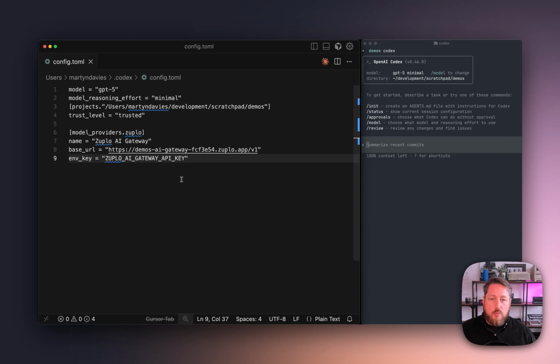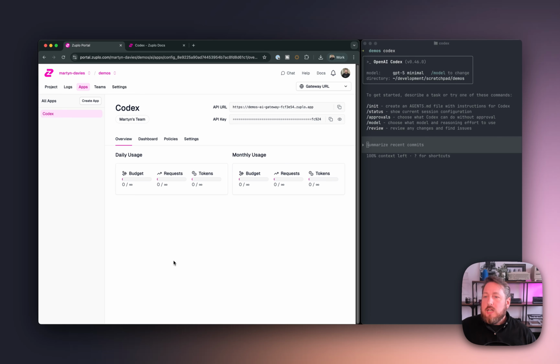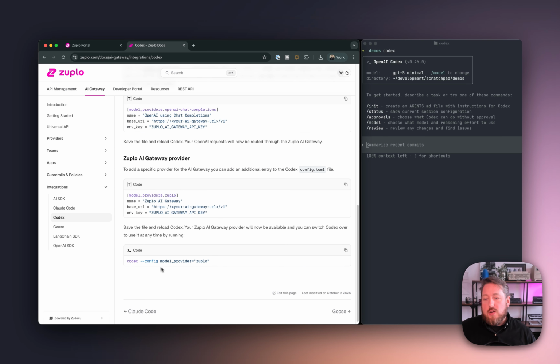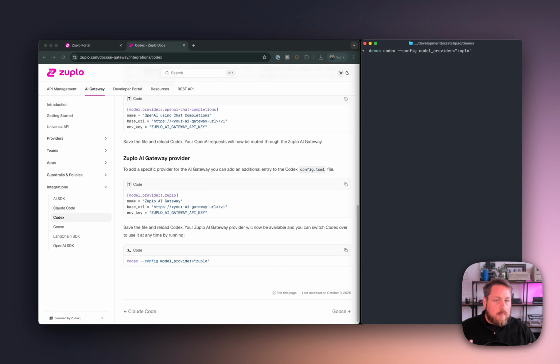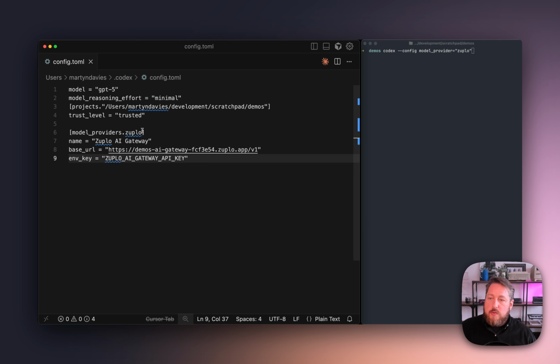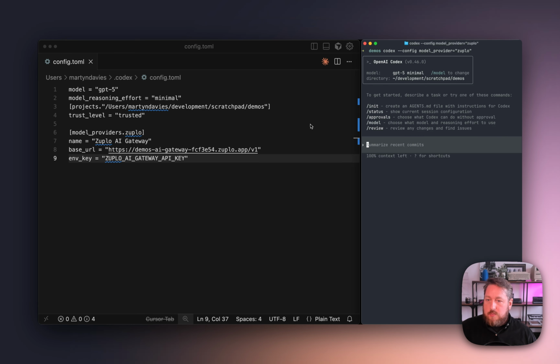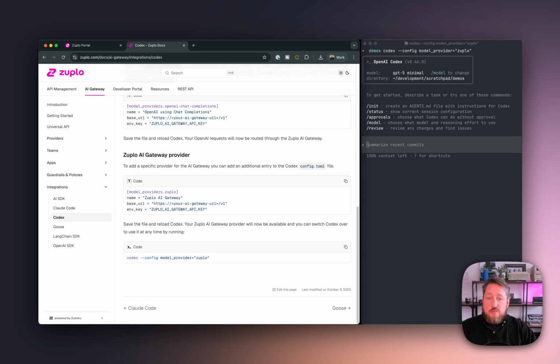So with that saved, what we can do is go over and we're going to restart Codex, but what we're going to do is start it by using the Zuplo provider that we've just added as the default. In order to do that, we can find the configuration inside of the documentation, and it's this command right here. It just adds an additional flag to Codex when you run it that says I want to switch the model provider over to Zuplo. And if we take a look at the configuration once again, that's what we've set up right here. So it's going to switch Codex over to using this configuration as opposed to the default. So if we go ahead and run that, what we can do now is start making requests, and those are going to get routed through the AI Gateway.